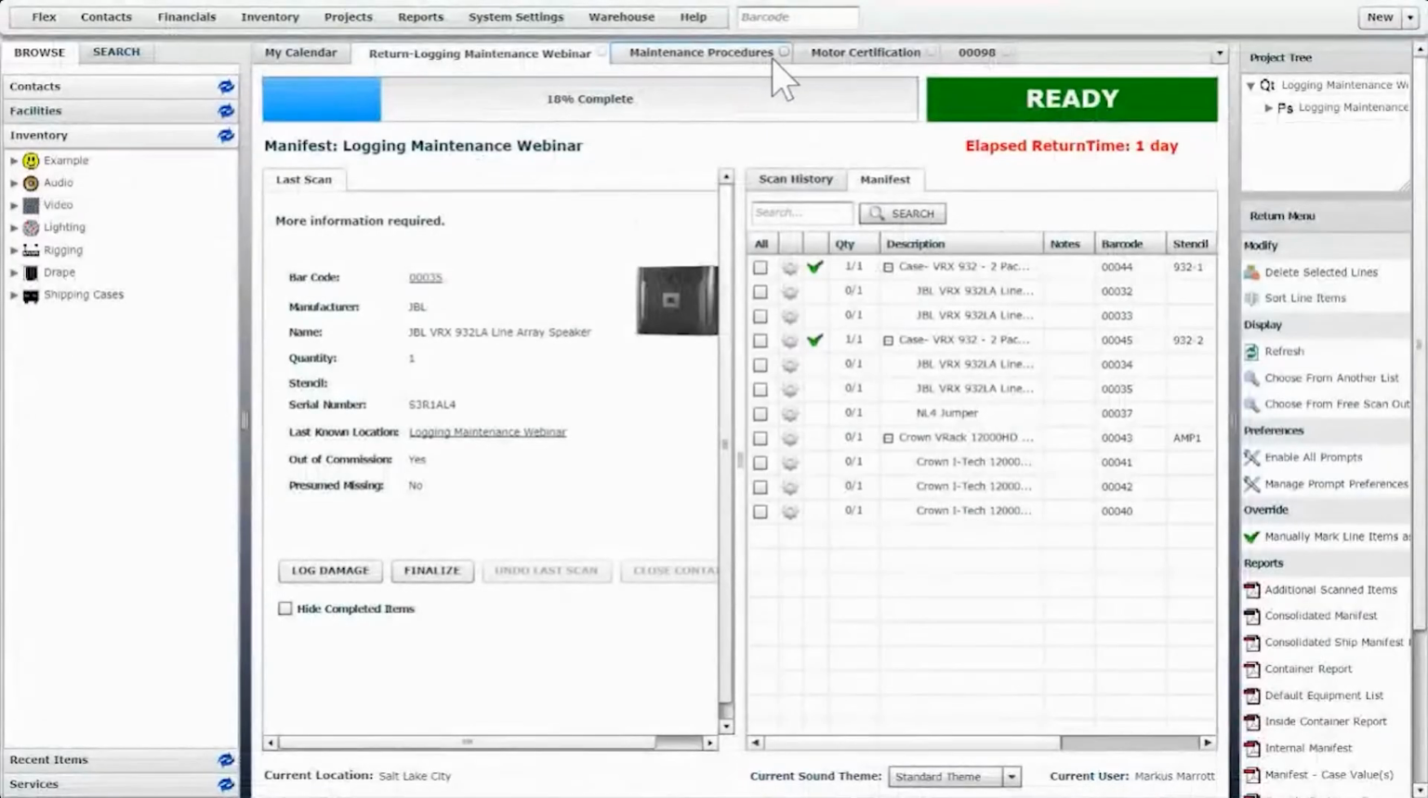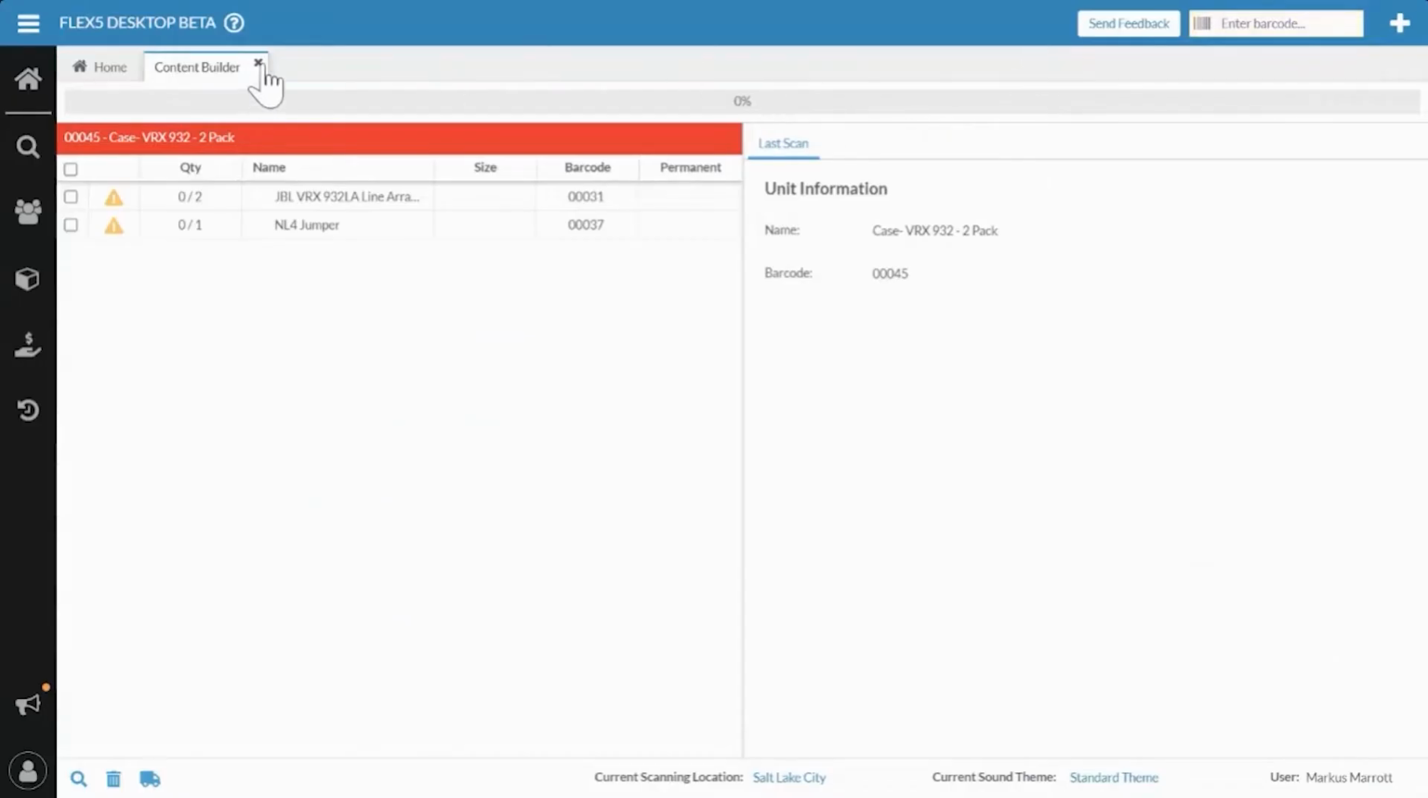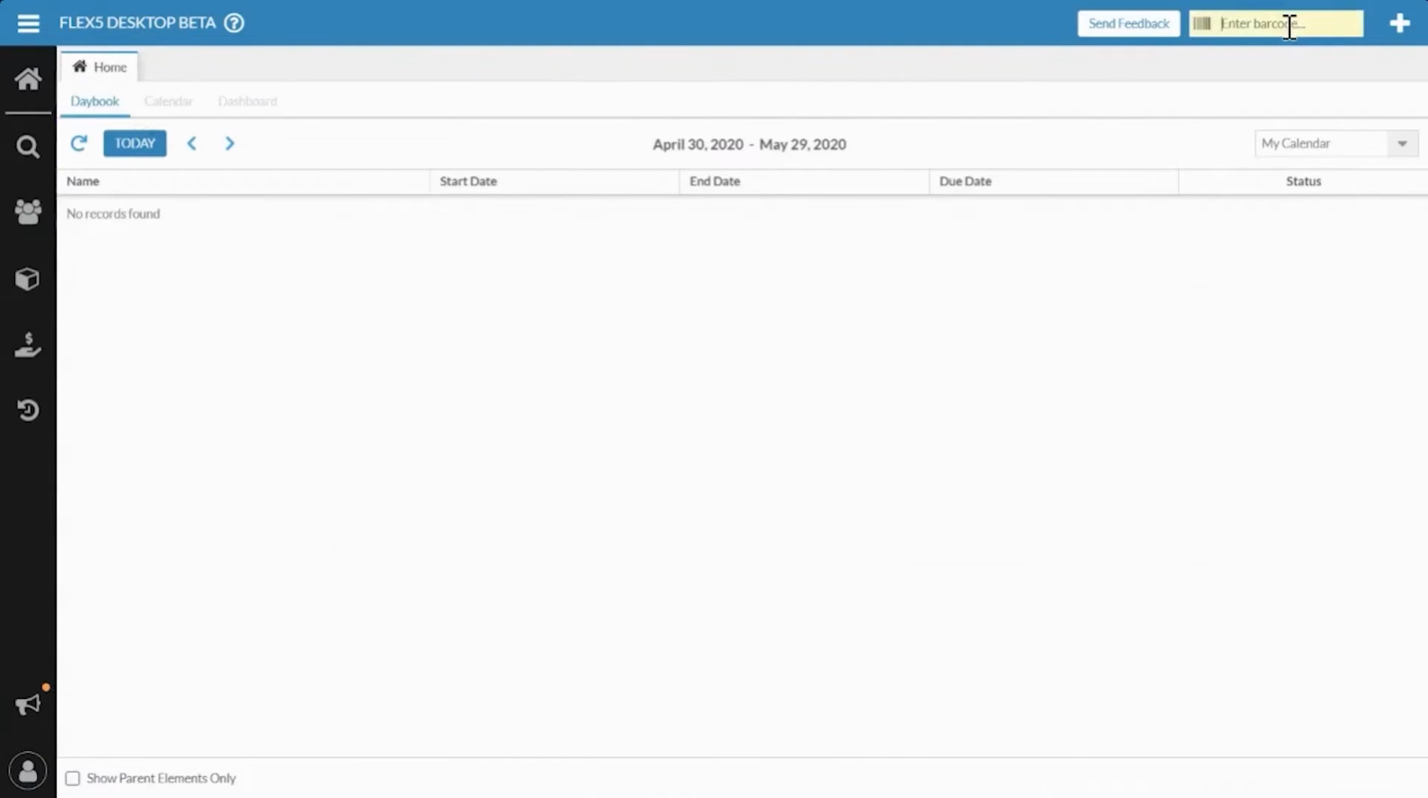The other thing, though, that I want to show really quick is, and I'm going to stay in Flex 5 here, is I'm going to just go directly to the item, and I want to talk a little bit about out of commission.